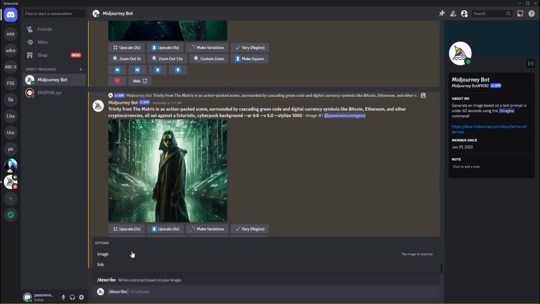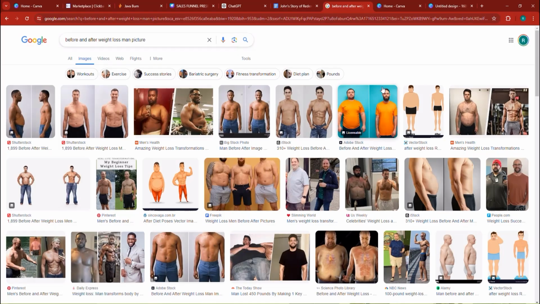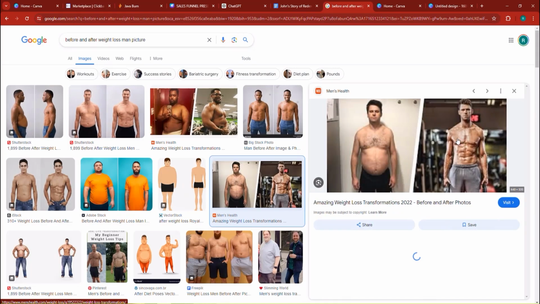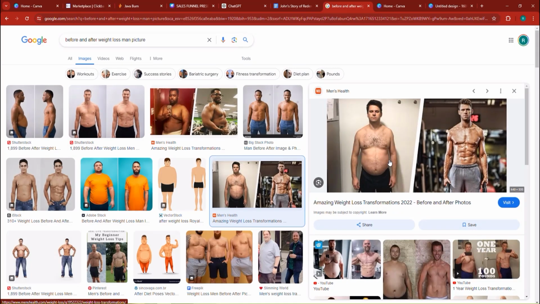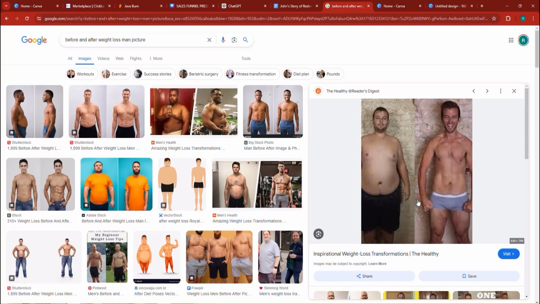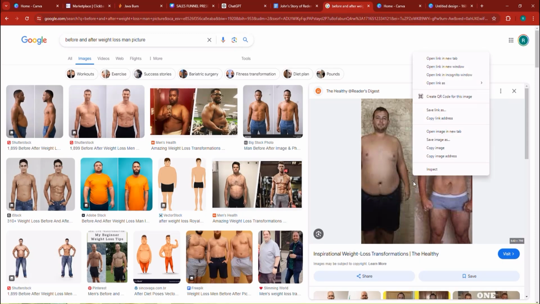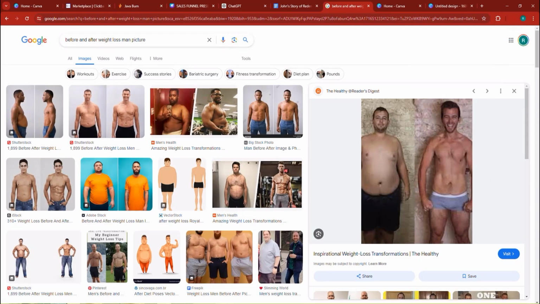I'm going to use the /describe feature. First of all, I need an image to describe. I need the before and after image. I think this one is pretty good. So let me go ahead and use it. Or you know what? This one is even better. So this could do really well. I don't want to use the image per se.